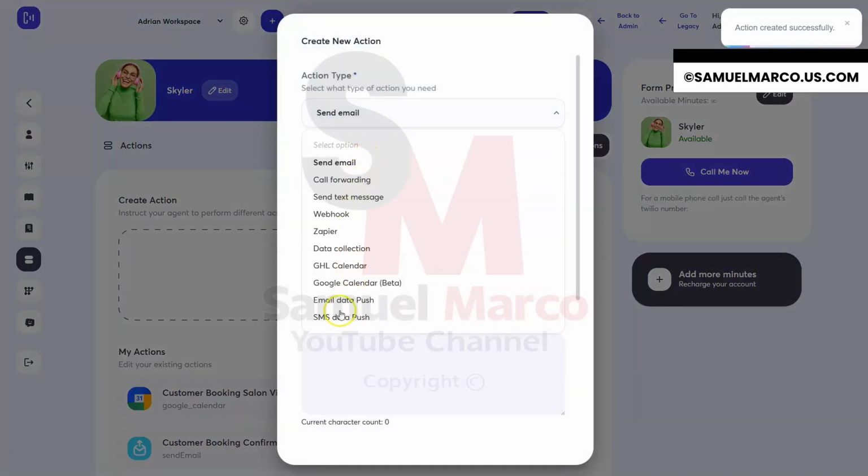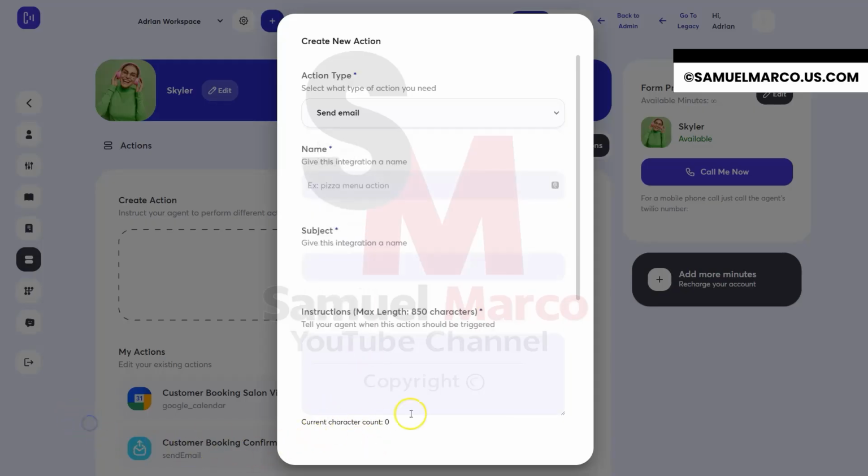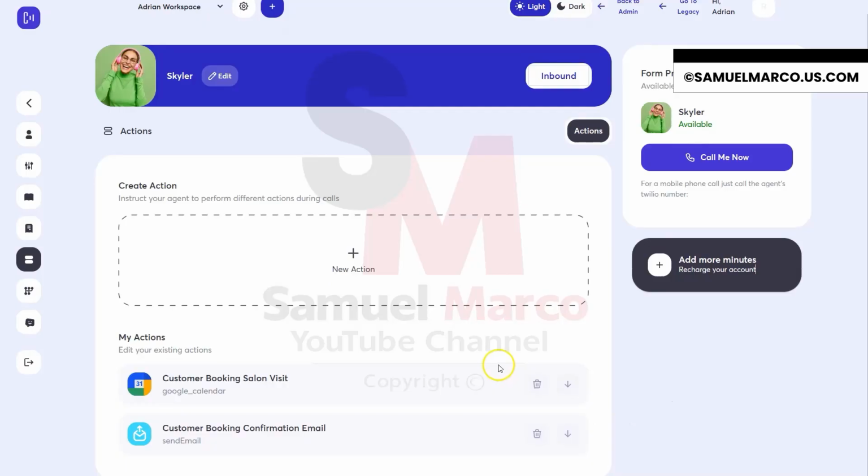And of course, we have many more actions that you can choose from, like call forwarding, sending text SMS, webhooks, Zapier integration, data collections, GoHighLevel calendars, and many more. Okay, this is it. Now let's go ahead and actually do that live call.